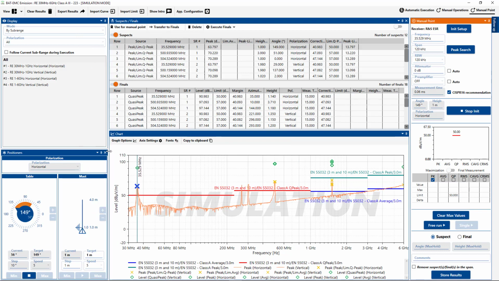I can enlarge this window a little bit so we can see the positioners better. And the original angle was 149 with the height at 1 meter, so it should go back there. Now that we're at that location, let's do a continuous measurement using the peak detector with max hold. So here are the two major choices, maximization and final measurement. We're at the maximization stage.